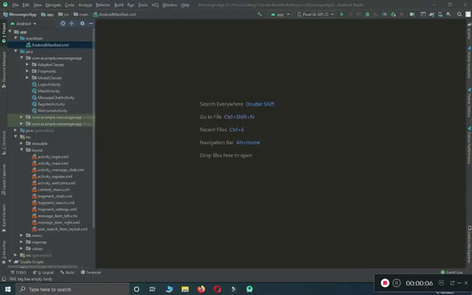My name is Mohammed Ali and in this tutorial we are going to implement the push notification feature in our chat application using Firebase Cloud Messaging, and we will implement it obviously for both receiving the notifications in the background as well as in the foreground.